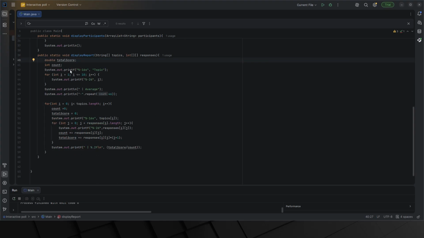Here we have a double total score and our int count. This right here is printing out topics and then traversing just the numbers 1 through 10 and average, and then the line is just a format at the beginning. And here we have our nested for loop.